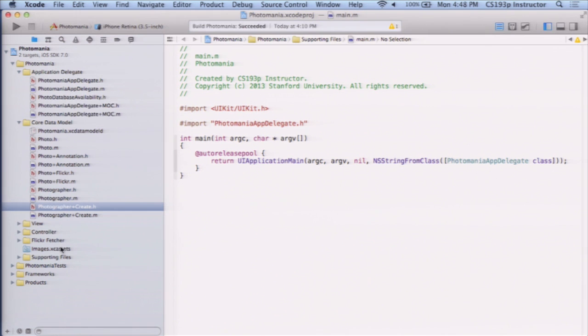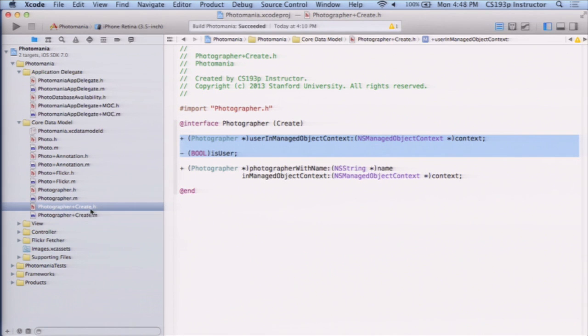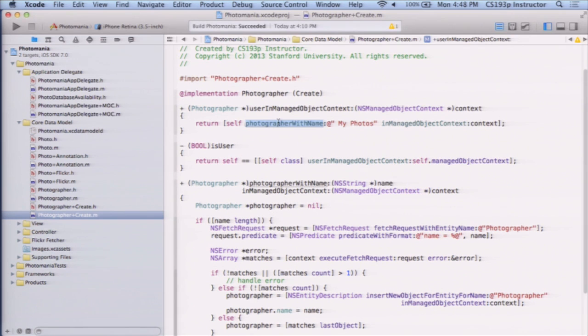I added these two methods to my photographer category here. User in managed object context gives me a photographer for the user, a unique photographer. And then isUser just tells me whether a particular photographer is the user. And the implementation of these, I kind of went cheapo, there are probably much better ways to do this. I just created a photographer with the name My Photos, and I put a space at the beginning so it would sort at the beginning.